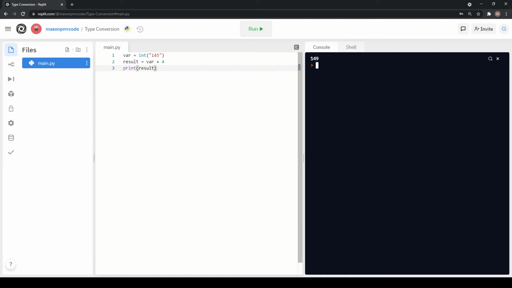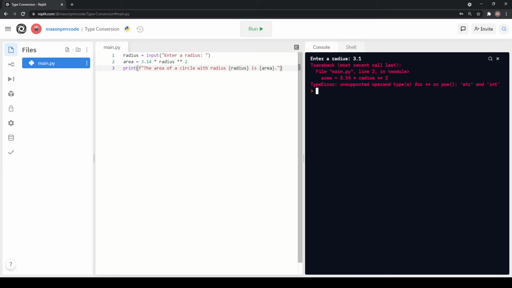This is especially useful for converting input from the user from strings to numbers, since input by default makes everything into a string. For example, let's say we have a program to calculate the radius of a circle. If we try to run it right now, and I enter a radius, the number 3.1 is automatically converted to a string, and then Python doesn't know how to do math with it. In order for this to work, we first have to convert our radius to a float, and then continue on with our math. Finally, if I run this, it should work just fine.